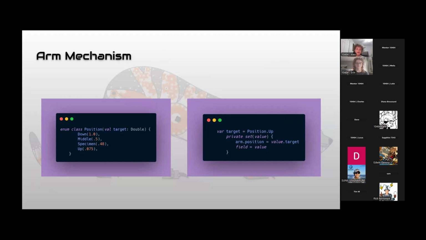This is an example of enums and setters in Kotlin. Enums in Kotlin you can store values inside of, which makes it a lot easier to write something like an arm because the down position can have a value, the middle position can have a value, and the up position can have a value. And then on the right side, you can see a setter. Basically, whenever that variable gets set, that function gets called. And so it would automatically move the servo based on what position you set it to, instead of having to do that inside a function or something else, which just really cleans up your code.